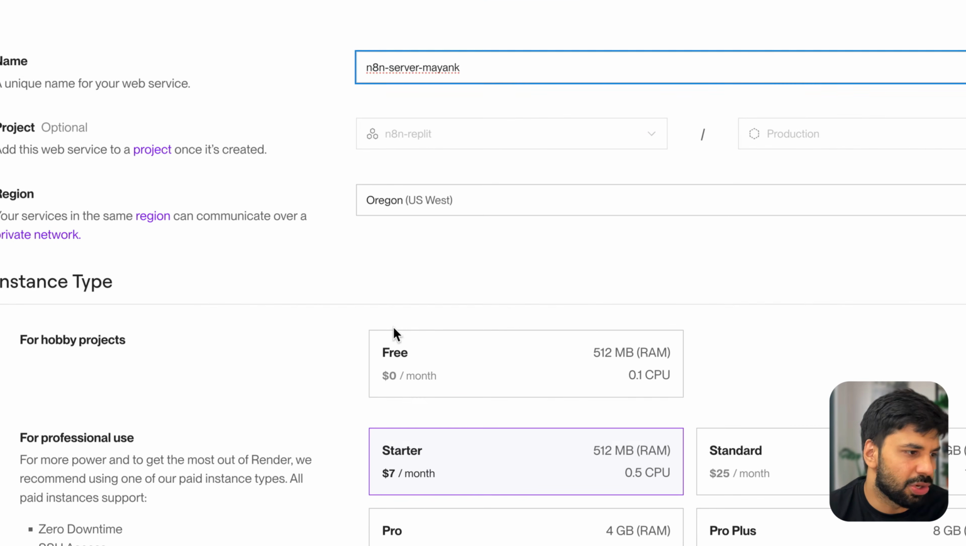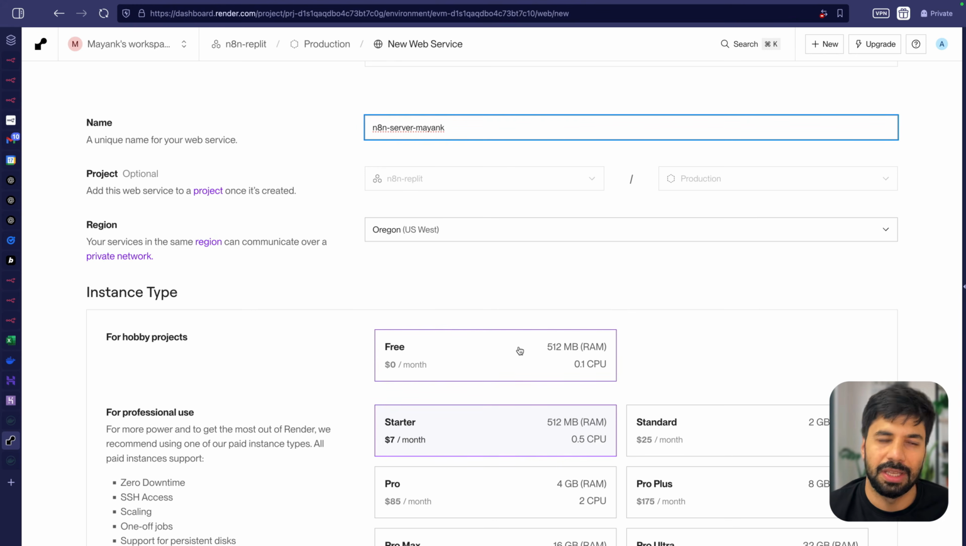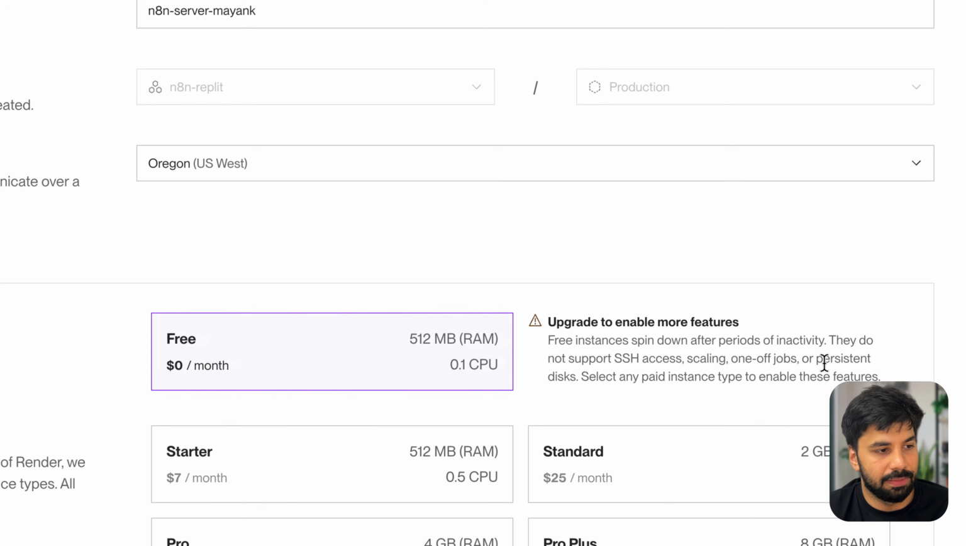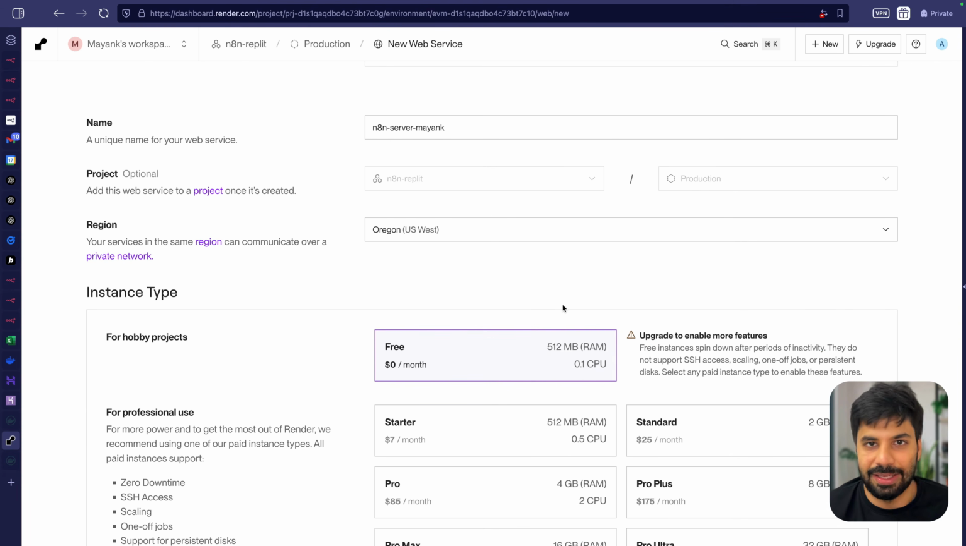Just again, make sure that you select this free option. You won't see this if you have not selected web service. There's a private service or repo as well, which doesn't give this option. So select this free. There is an overall warning: free instances spin down after periods of inactivity. They do not support SSH access, scaling, one-off jobs, or persistent disk. So again, nothing as such is free in the world, right? It has some limitations. It can just close at any time.